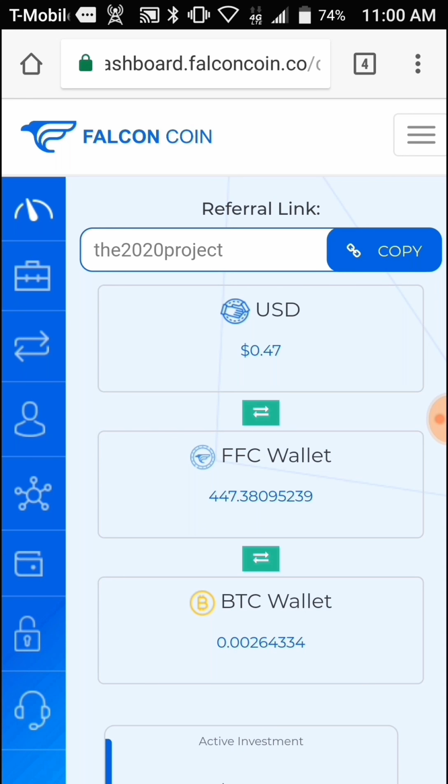As you can see, I'm in my Falcon Coin account. And in today's video, I'm going to show you how the aggregate feature works and why you need to be in this program versus any other.